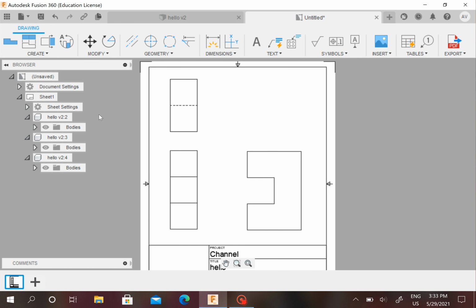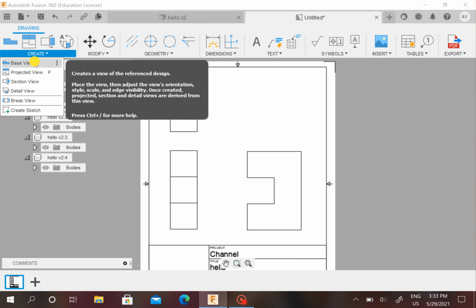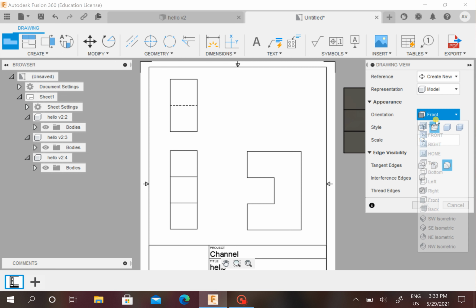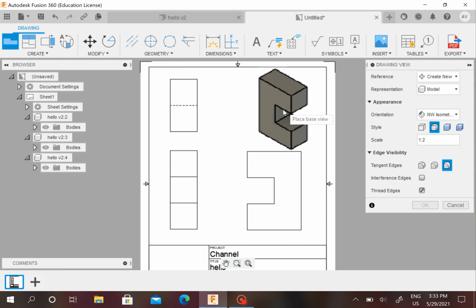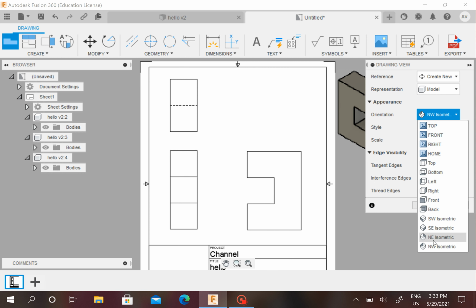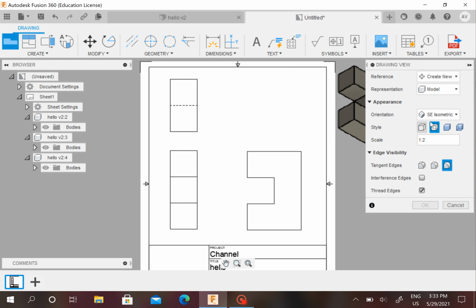And now we have to do the isometric views, and this gets a tiny bit tricky. So we're going to go to create and base view again. And now we see at the bottom there are 4 different types of isometric, and you're thinking, oh no, it really doesn't matter. So I like northwest or northeast, one of those two, because from the south it's from the bottom and I don't like that very much. So I would recommend northeast or northwest, but you can do whatever you want.